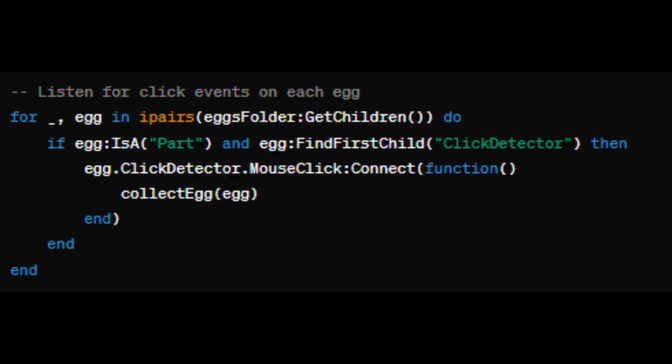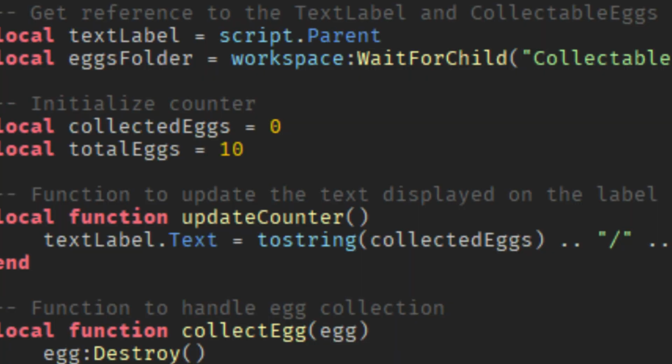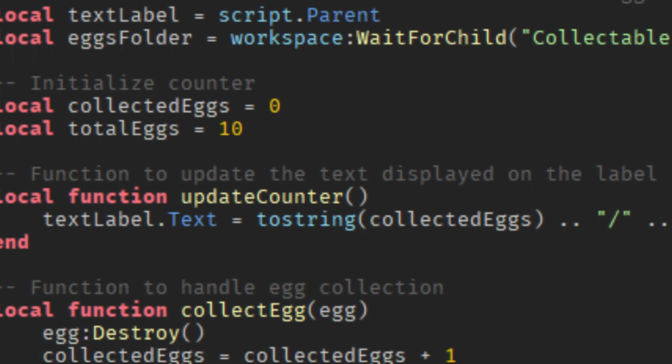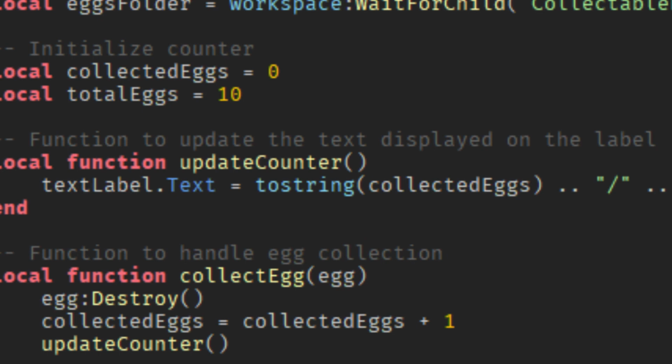So he gave us a new script which changed the final part to a part instead of a model, okay? So I pasted that into the local script inside the text label, because that's what I said. And this is what the script is. Local textLabel equals script.Parent, that's good. The eggs folder is in the workspace, called CollectibleEggs. Initialize counter, so collected eggs at the start is 0, okay? That's good. The total eggs, we've changed it to 10.